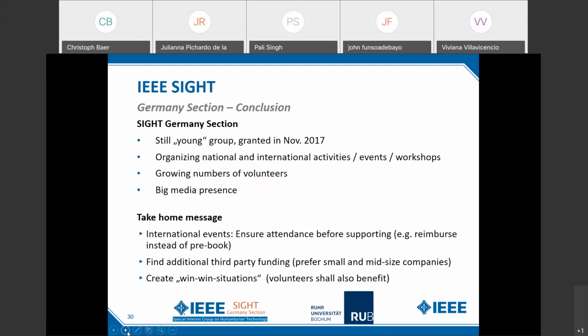So if any groups are listening right now and you want to collaborate with us, just give me a call or write me an email. We have growing numbers of volunteers. Currently, the activity group has 12, 13 volunteers, but we are growing. And we are quite often in media because the university here likes it very much that we do this kind of work. Also, I'm in contact with the other IEEE student branches in Germany, so we will do a common project next year as well.